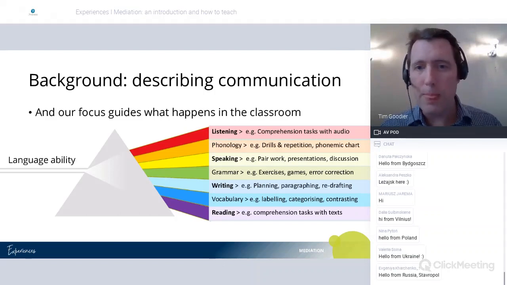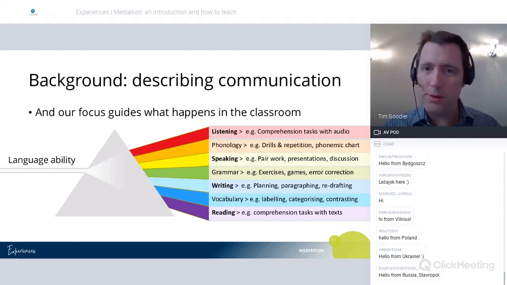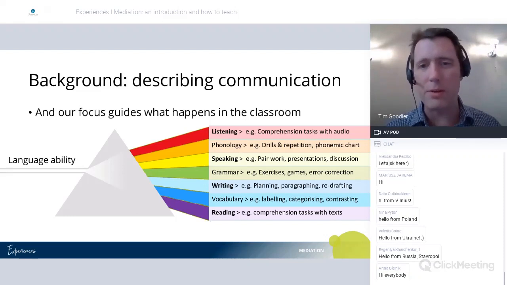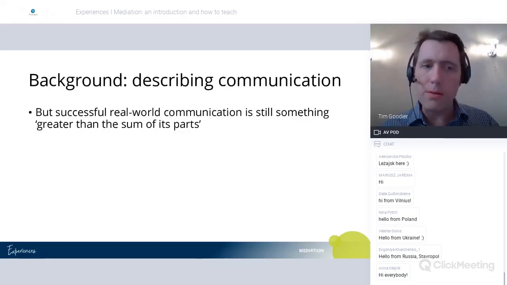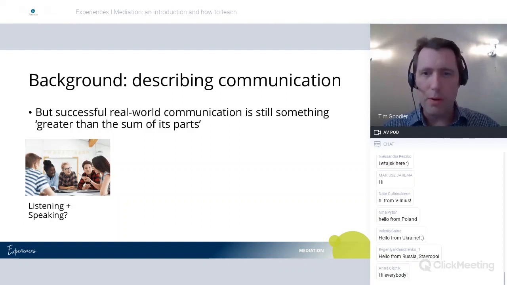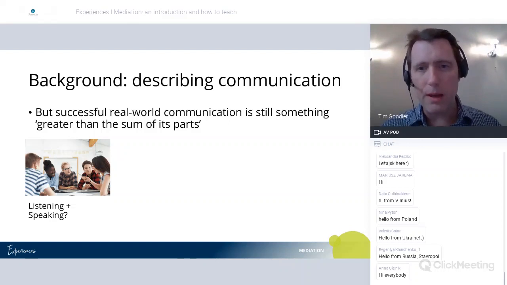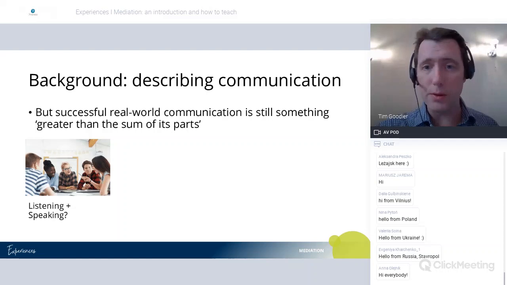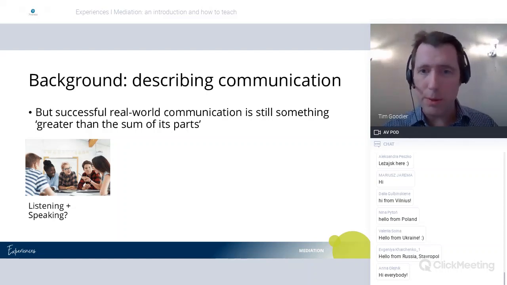And so it shows that these categories are in some ways a convenient simplification, and that successful real-world communication is still something greater than the sum of its parts. When we look at group work that we do in the class, is this just listening followed by speaking, followed by listening, followed by speaking, or is there something more happening in the way that, in an interaction, we build on the things that we've understood other people have said and build new ideas together?